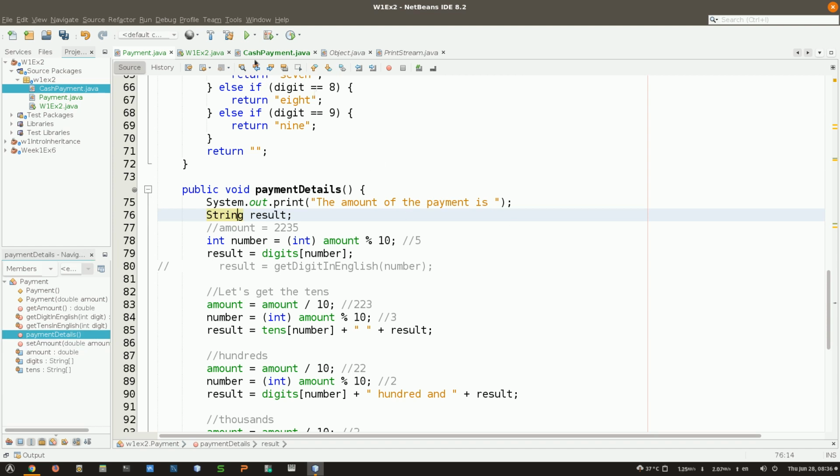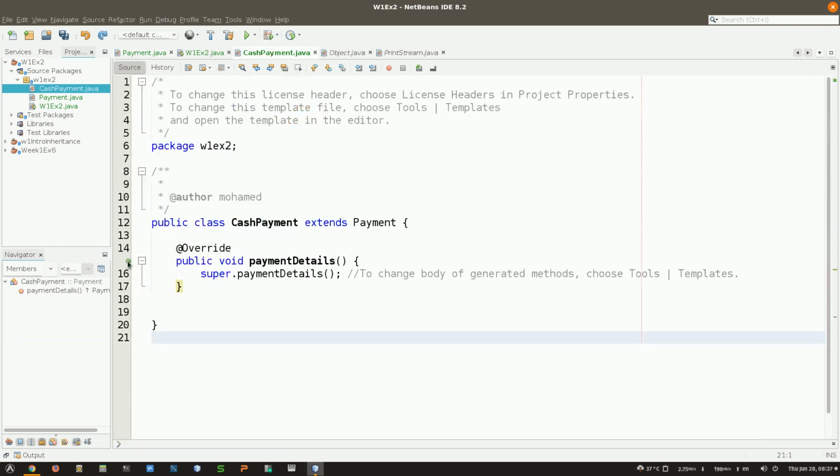That's what it shows. And so if it's gray, that's what it means, and you can highlight it so you can see this. And if it's green, it just says this overrides a method from the payment. So week 1 exercise 2, this is the package, and then dot the payment, the class. So it shows you actually which one you're overriding.